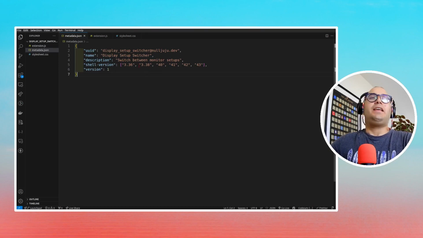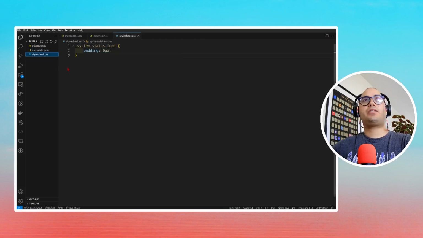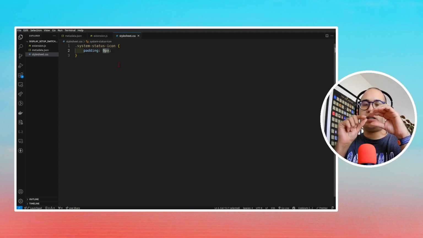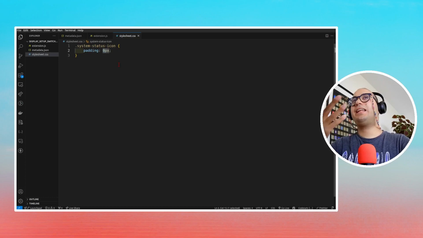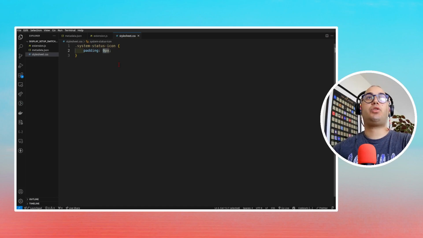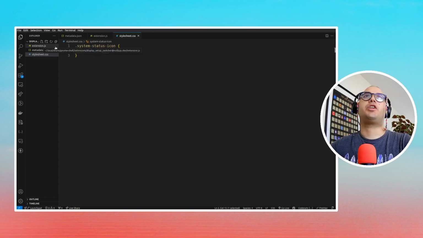Anyway, and at the end we have a style sheet. Previously it was 6 pixels, so I had some padding around the icon on my top bar, but I didn't like it, so I removed it. I might add different styles later on or not. I don't know yet what I'm going to do.